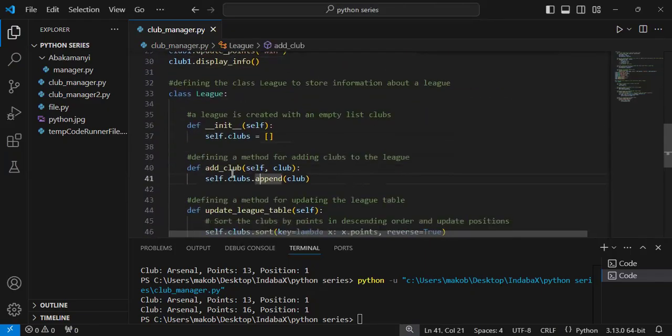Then here, I've created a league which does not have clubs. Wow, this is interesting, which means one needs the other. A club needs to be in a league, and a league needs a club. So there is an empty list here of clubs. Whenever you create a league object, it automatically has an empty list of clubs, and it is up to you to add them.